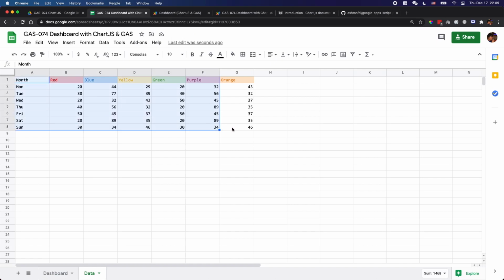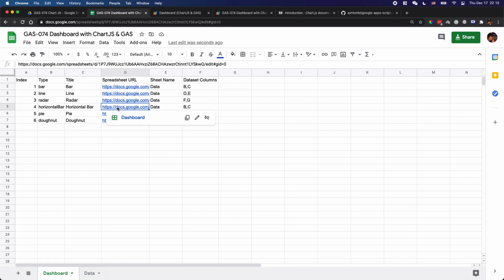You can put this data in another spreadsheet, just any spreadsheet you have access to, even a spreadsheet somebody shared with you on your Google Drive. You can also use it. You only need to grab the link, the URL of that spreadsheet, and pass it here for your chart.